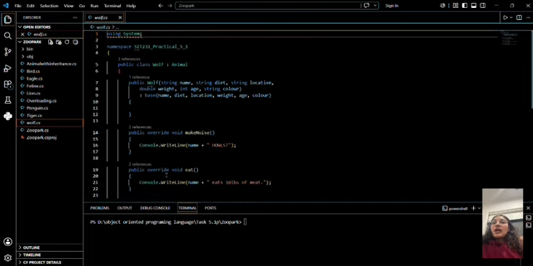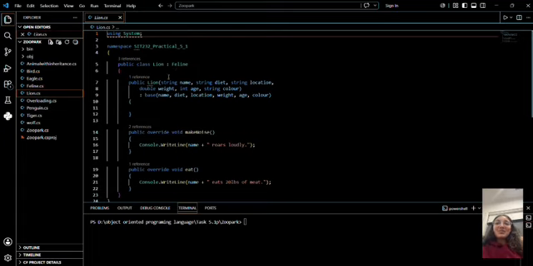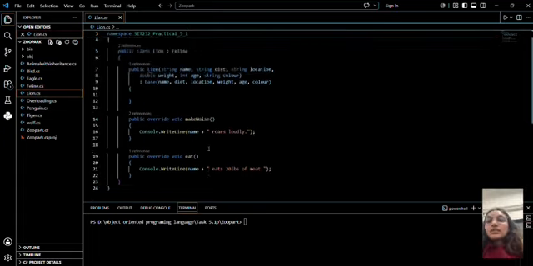Here I'll show the Lion.cs program. Lion inherits from Feline. Similar to Tiger, it overrides make noise and eat. This shows how multiple child classes can inherit from the same parent while still behaving differently.